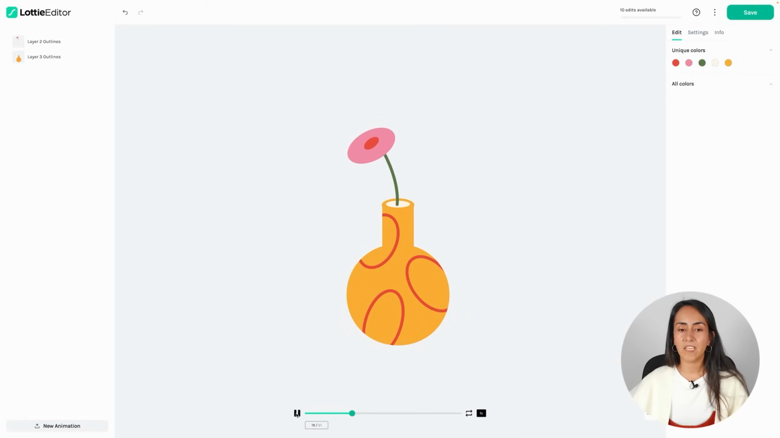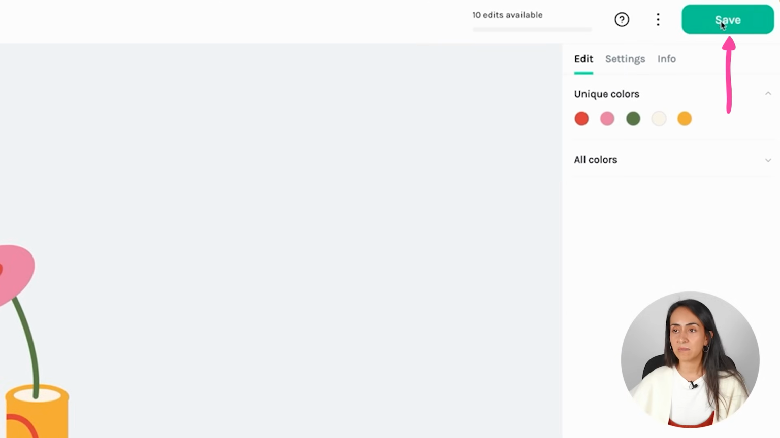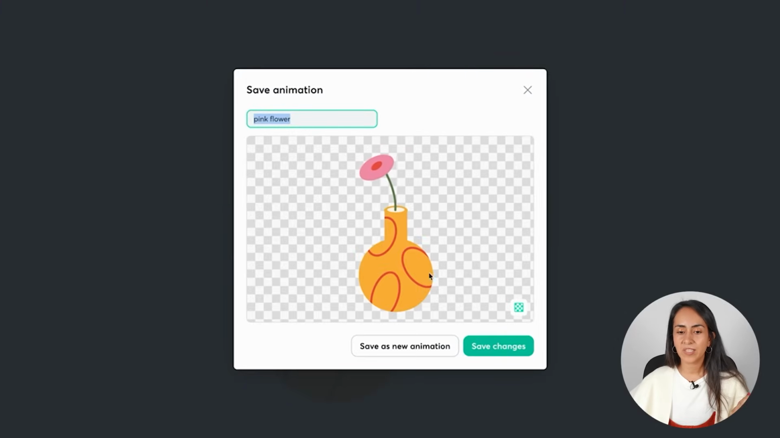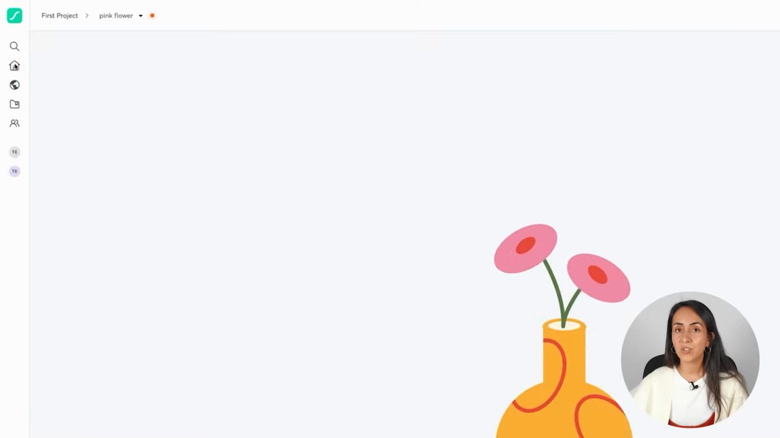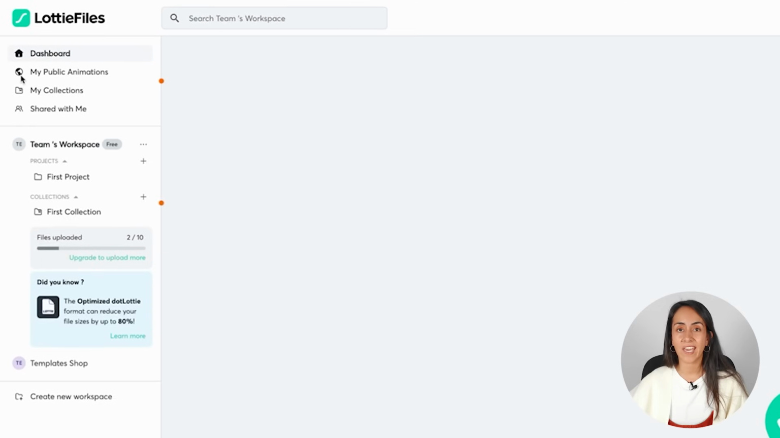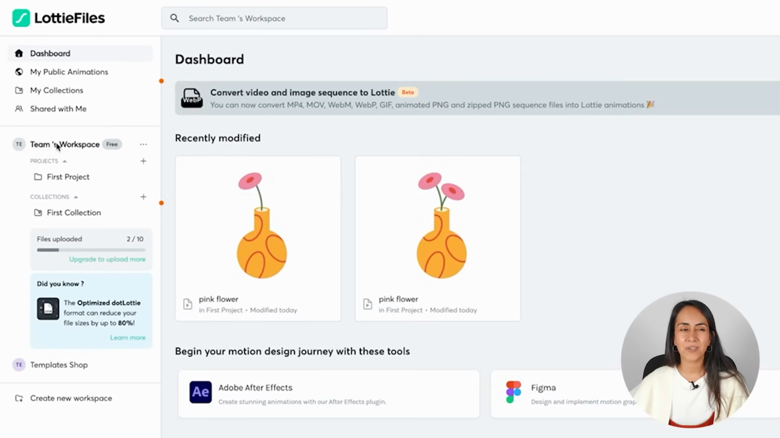Now I have a pot with just one flower, and I can save the animation by using this button right here. I will see my new animation here. I can give it another name if I wanted to, and then save as new animation. You can also select the workspace if you want to select the same workspace or another one. You can also do it. I'm gonna leave it here and then click save.